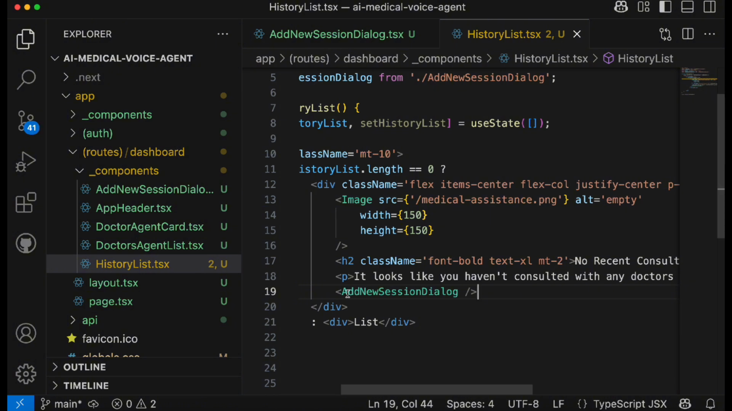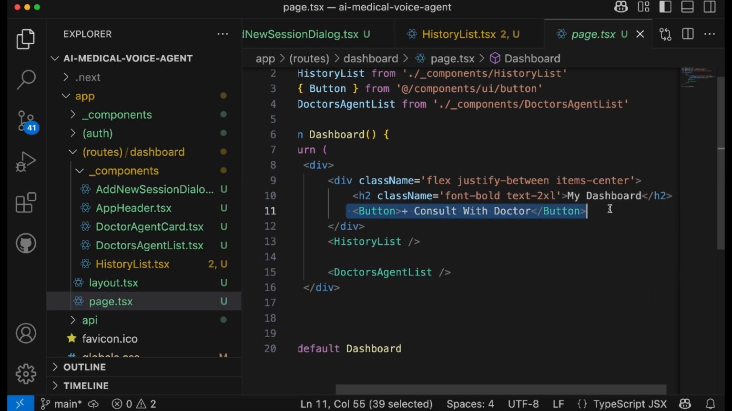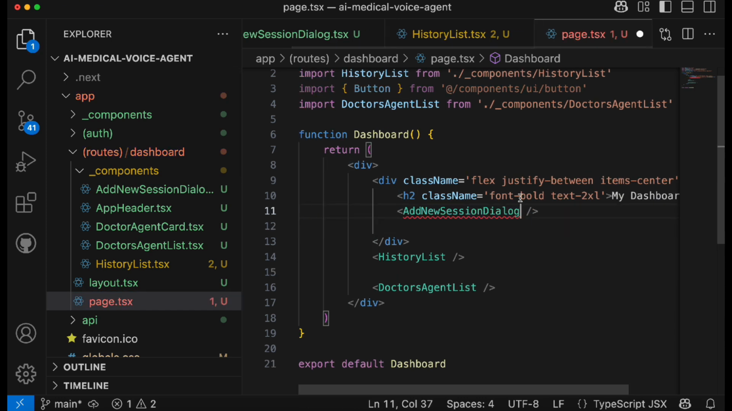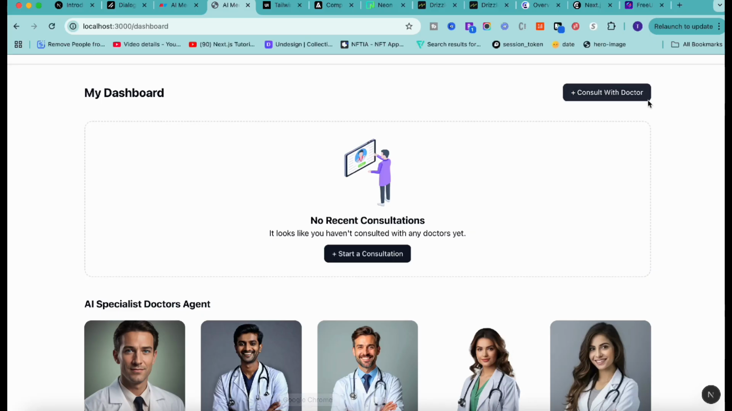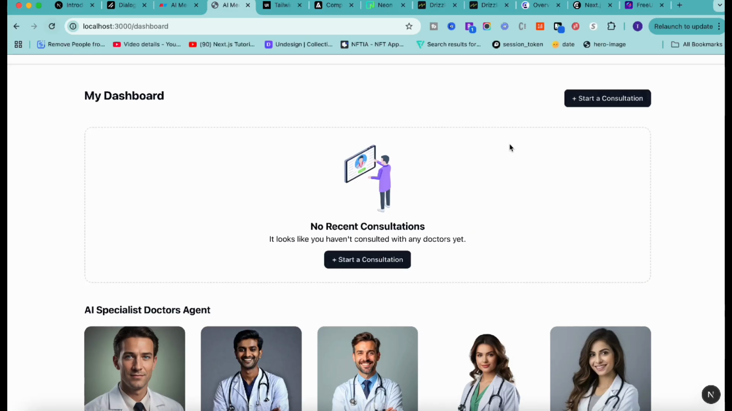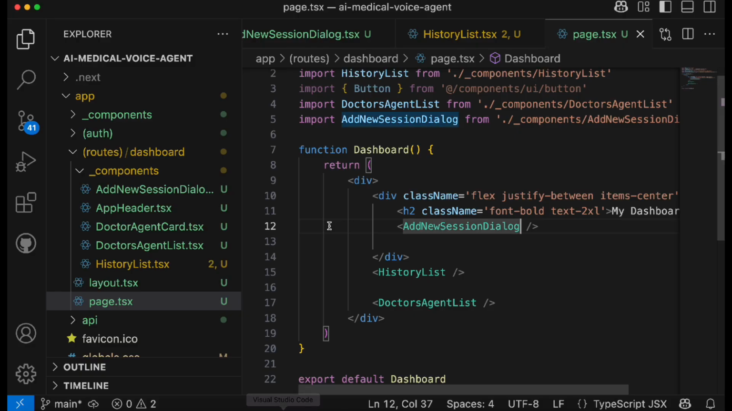Same thing you can do. So I will copy this component, and inside our page.tsx where we have this button consult with the doctor. Obviously the text might be different, so it's up to you if you want to pass the text. Now in this case, if you see, both the buttons are the same and they act in the same way.